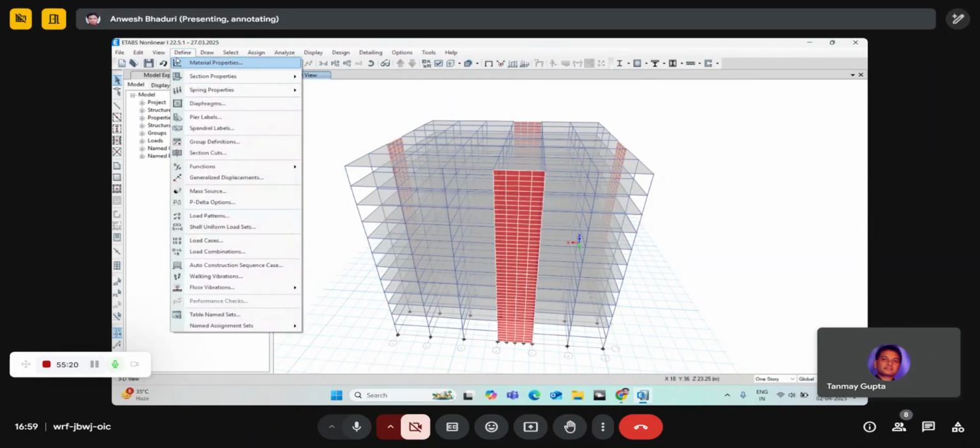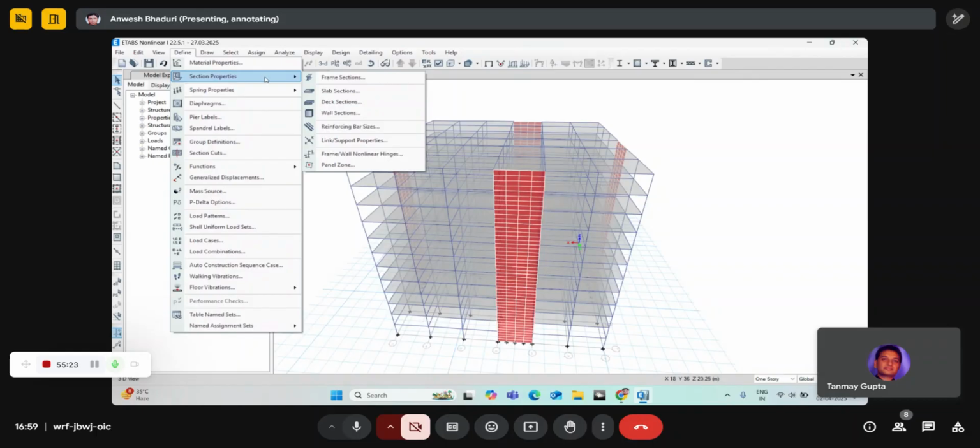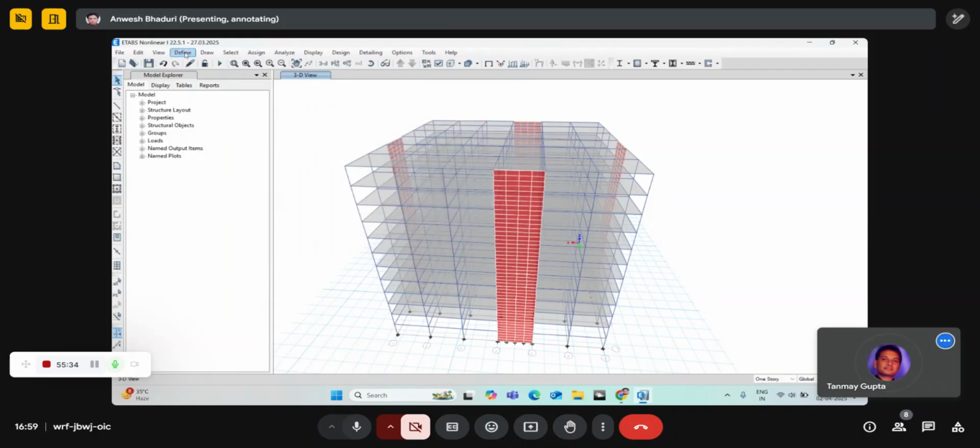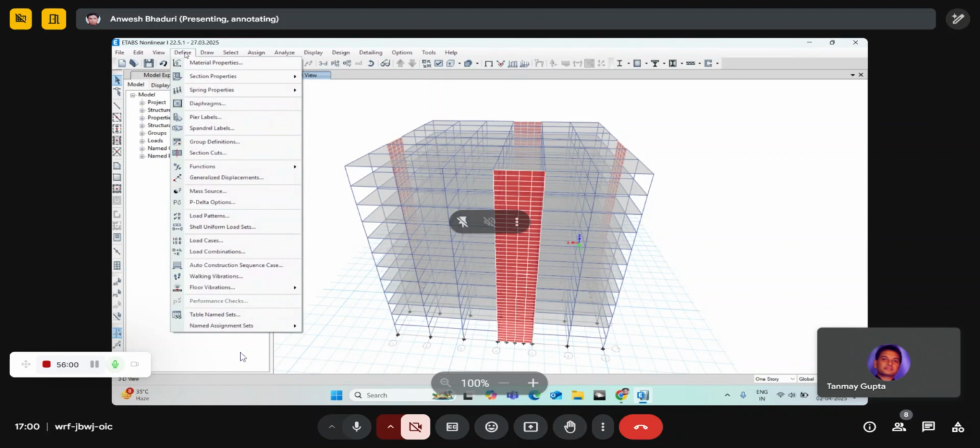So definition of rigid links. For rigid link definition, you go to section properties. Here we'll go to the third last, link support properties. Why are deck sections given here? Deck sections are generally used for bridges, no? Actually, these deck sections are for your composite floors. There we have the corrugated plates, where the concrete filling is done, and the beams are connected using shear studs. That's for composite design.